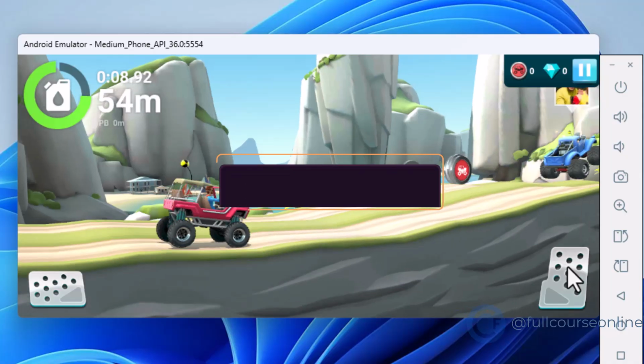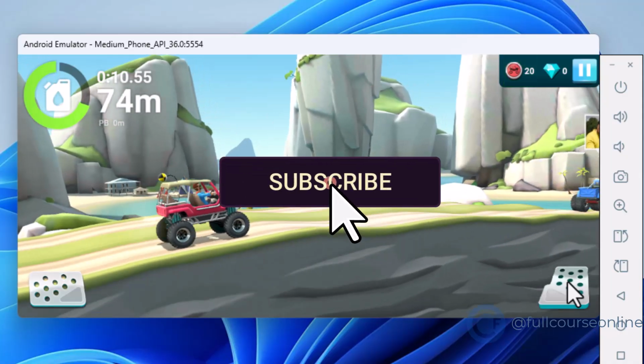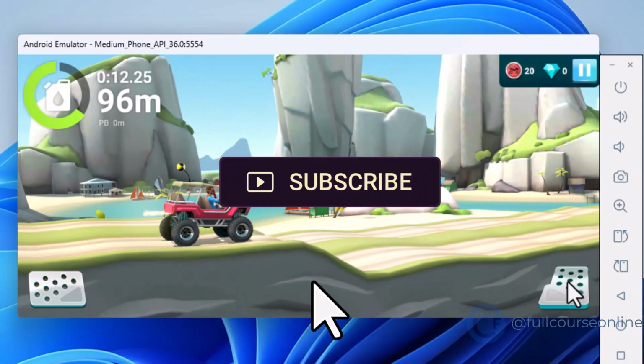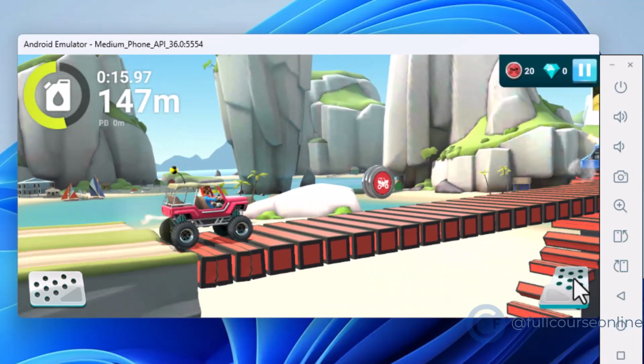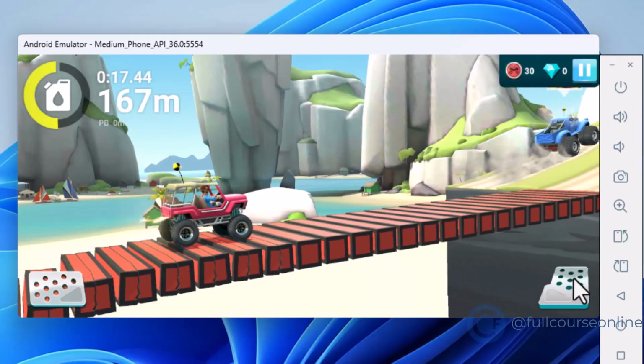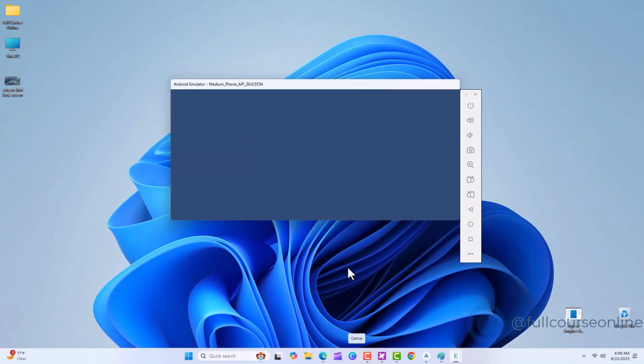That's it. You can now play Android games on your PC using Android Studio's emulator. It's great for developers and testers, but remember it's not as fast as dedicated gaming emulators like BlueStacks.